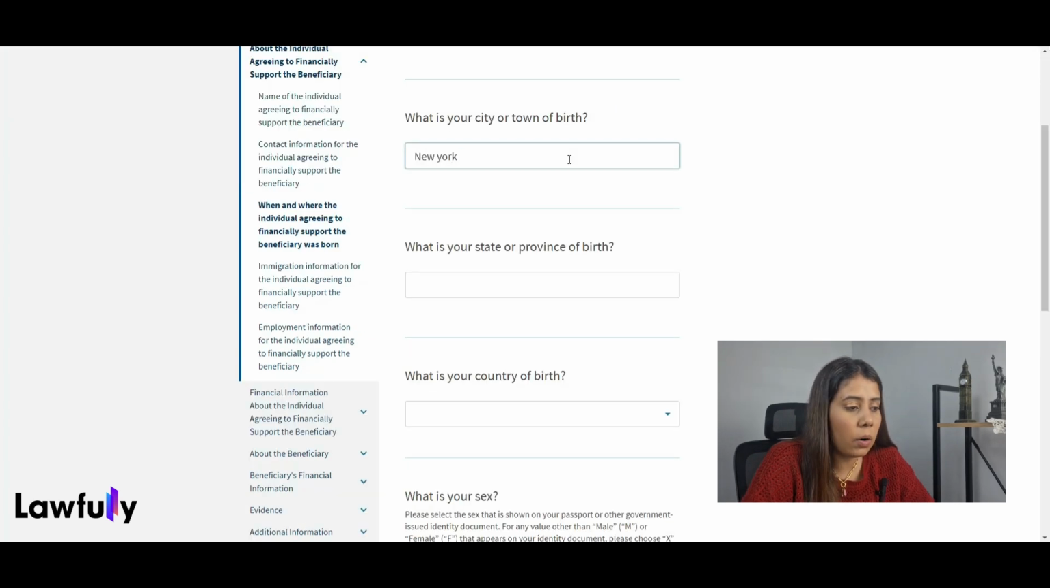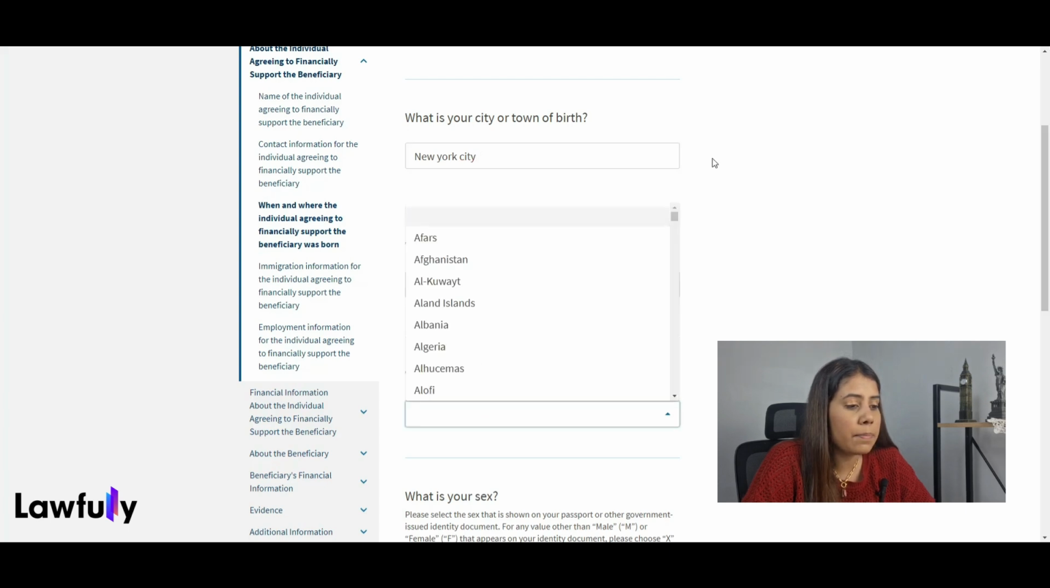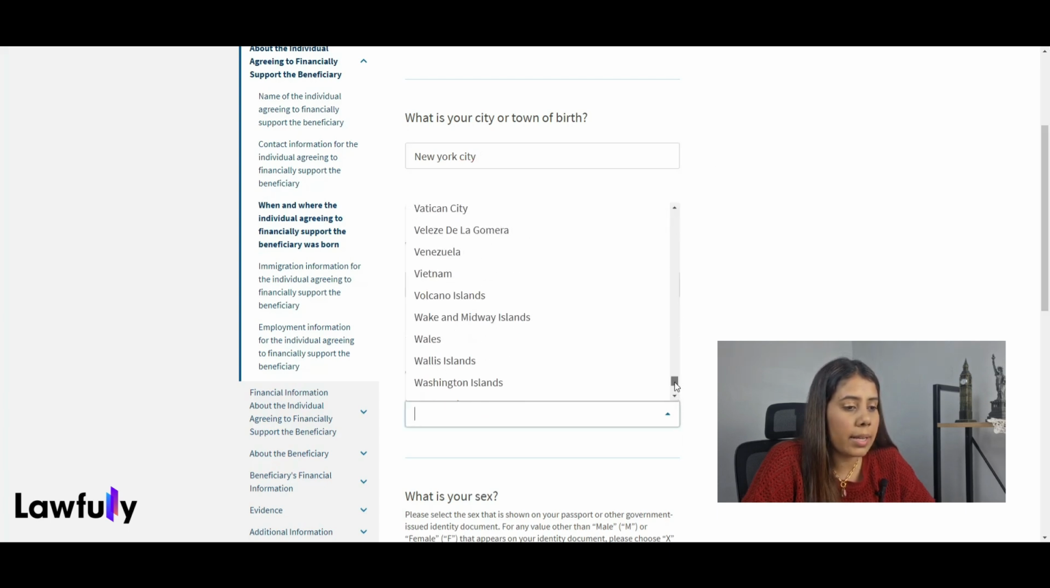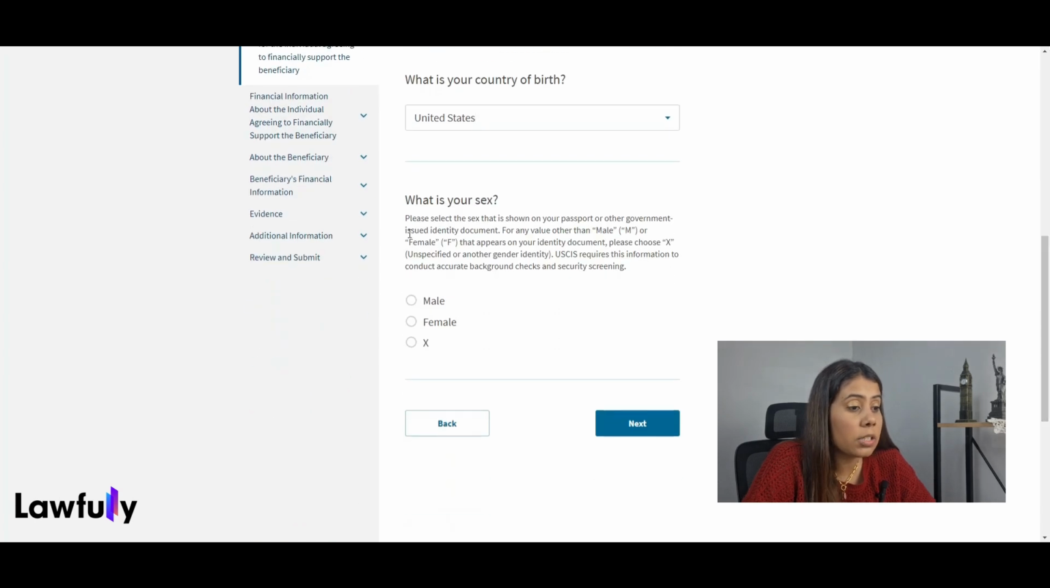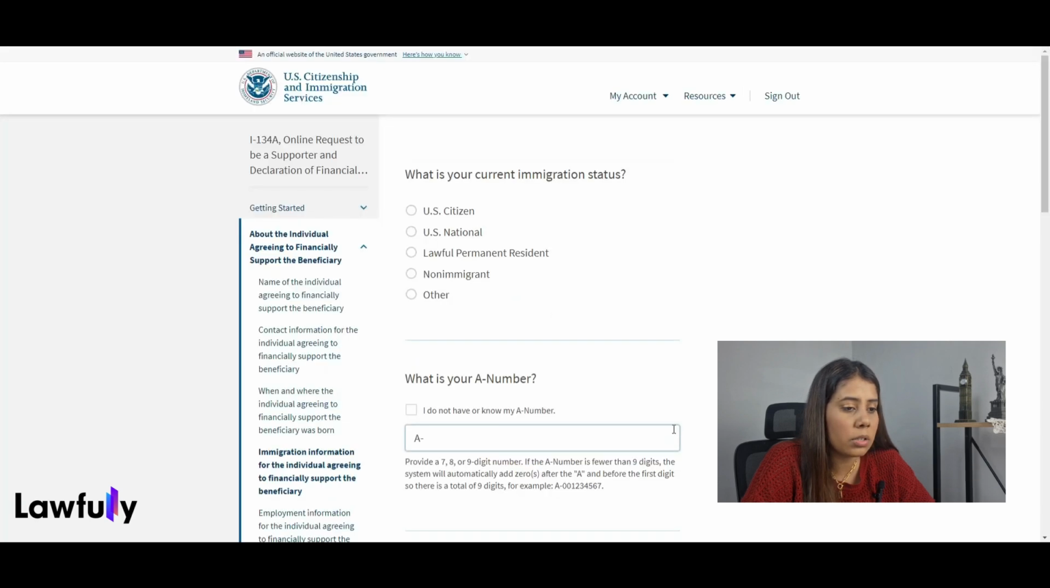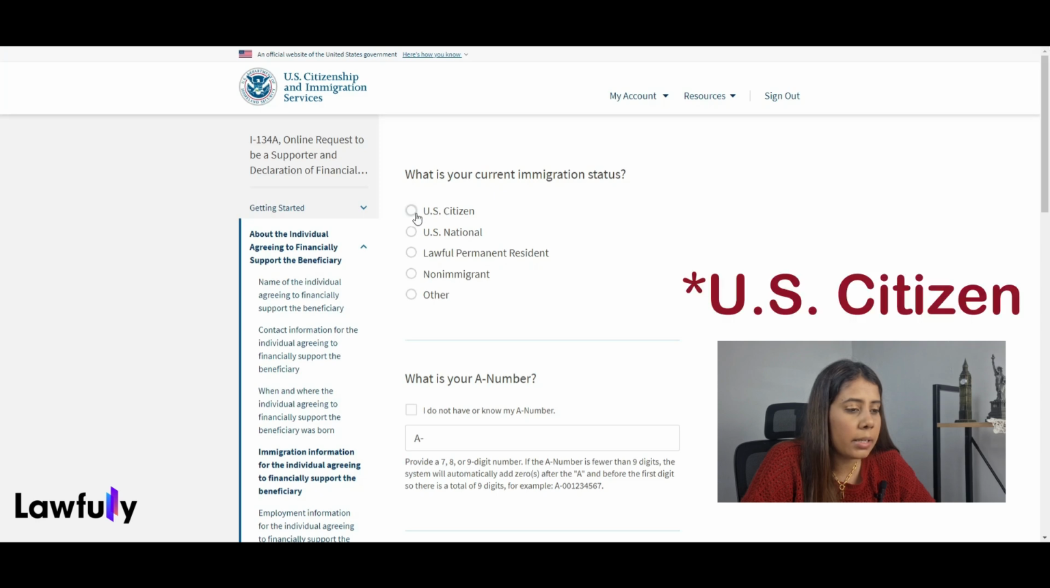Then add your city or town of birth, your state or province of birth, and what is your sex. Here, I'd like you to pay close attention because you need to select the sex that is shown on your passport or other government-issued identity document. Okay, so once you do this, click on Next, and you'll have to keep filling out information about you, such as your current immigration status. Let's say that Anne is a US citizen, so I'll select that one.